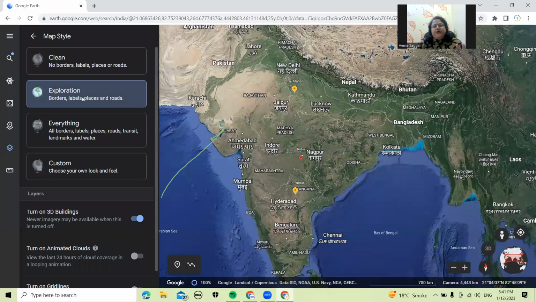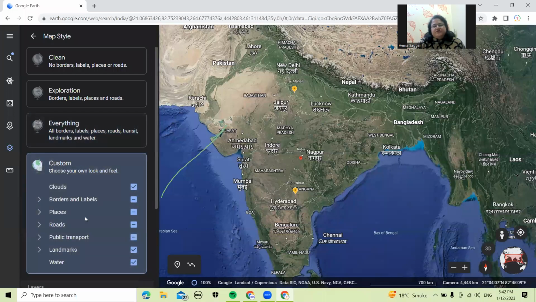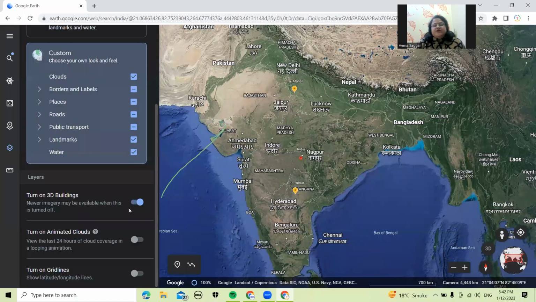Exploration means your borders, labels, places, roads, everything. Everything means everything. Whatever we can land on this map, everything will come up. You can even customize it. Once you click on Custom, you need to select what you want to show to your students. Turn on 3D building, it is automatically on. That's why we are able to show the 3D mode to our students.